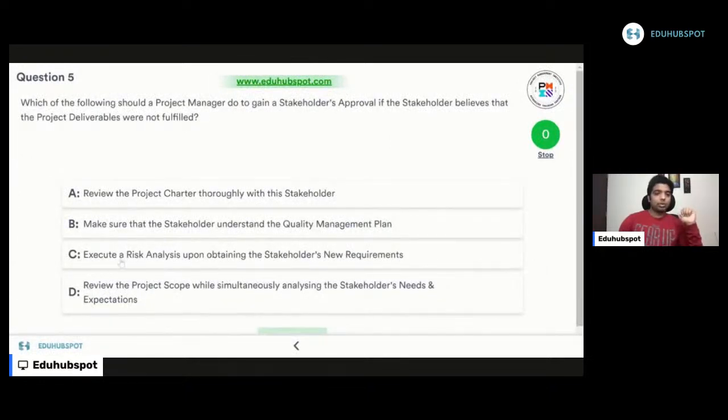Let's read C. Execute a risk analysis upon obtaining the stakeholder new requirements. Okay. When you do this, it means you have already concluded that what the stakeholder is stating is true, and you are conducting the risk analysis. Or what will be the risk that I have when I implement this new requirement? No. When any stakeholder says that something is not okay, you have to first do a review and a confirmation. So now I'm comparing A and C. For me, A looks like a better choice than C. I am eliminating C. B and C are gone. Now only A and D.